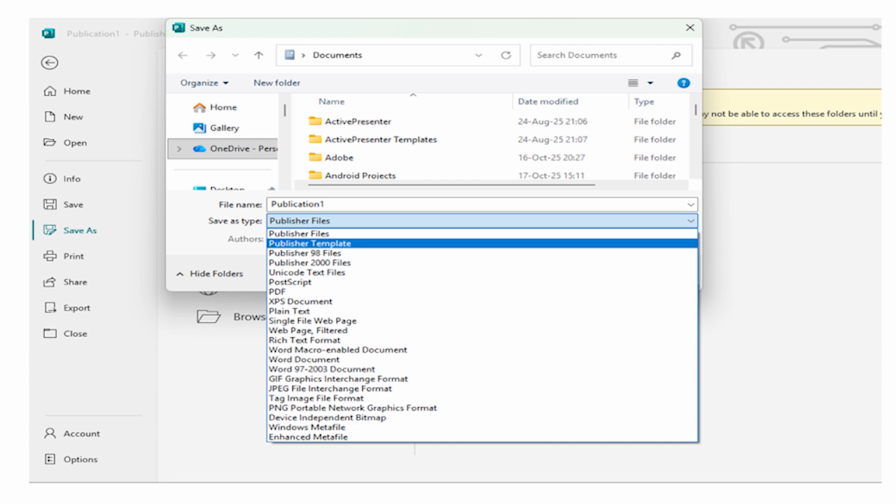Note: for a template to be available from the My Templates page, it must be stored in the default templates folder. If you store a template in a different folder, you can browse to that folder and double-click the template file to open a new publication based on the template.